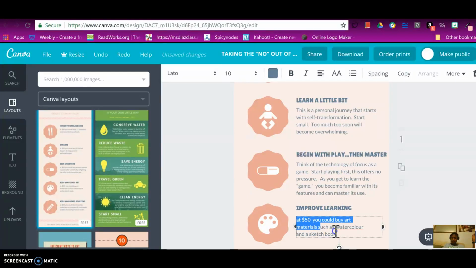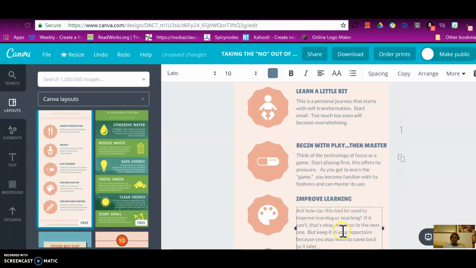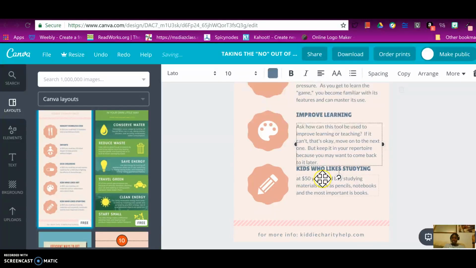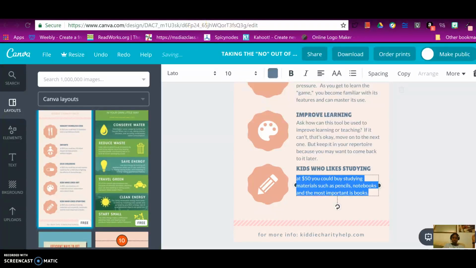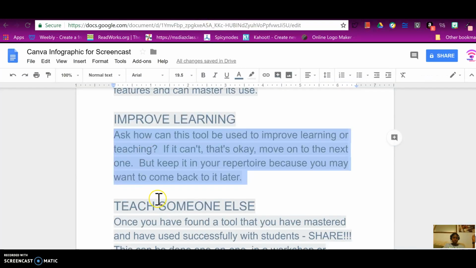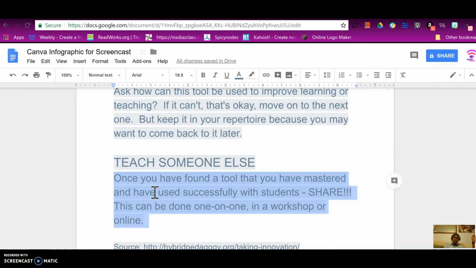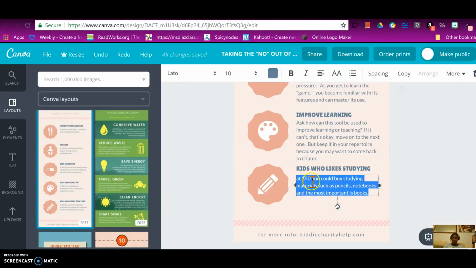And as you see, you can move the text boxes around if you like. I don't really need to, so I'm going to put that back where it was. It's saving right now. So I'm going to keep going because we're almost done with the text.